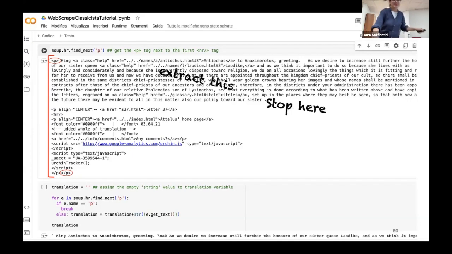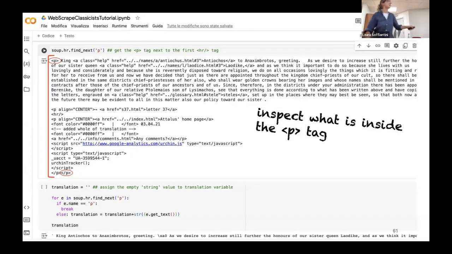Then, as we said, it is a long p tag. Can you tell me what is in this p tag? What is inside this tag? There are different things. There is the text, but there is also a tag and other stuff here. And then there is a second p tag, a p align, another a. So there are many things inside this.